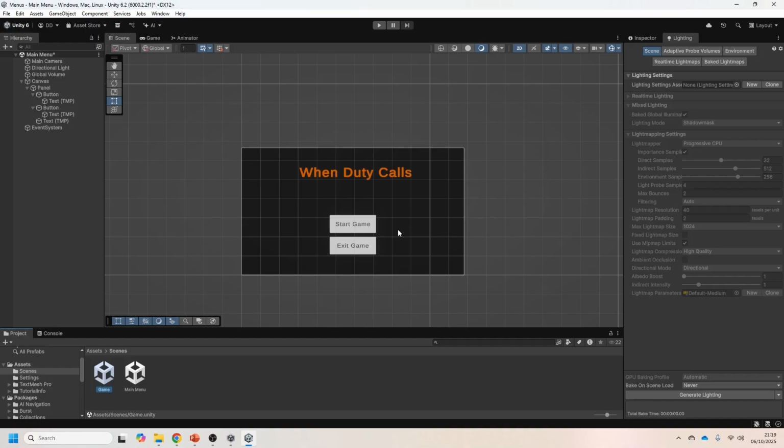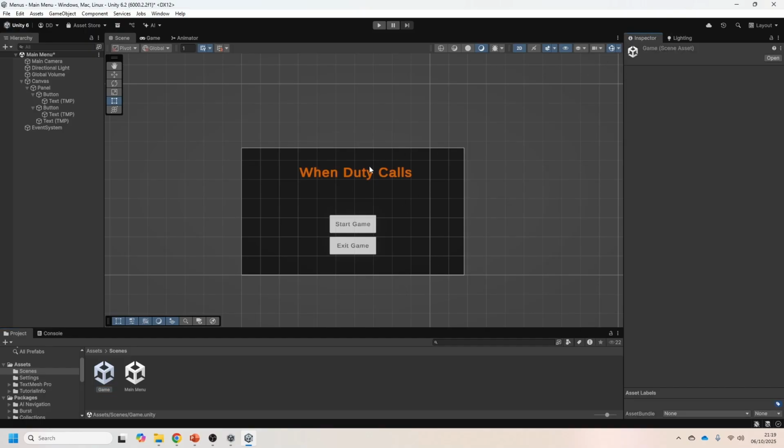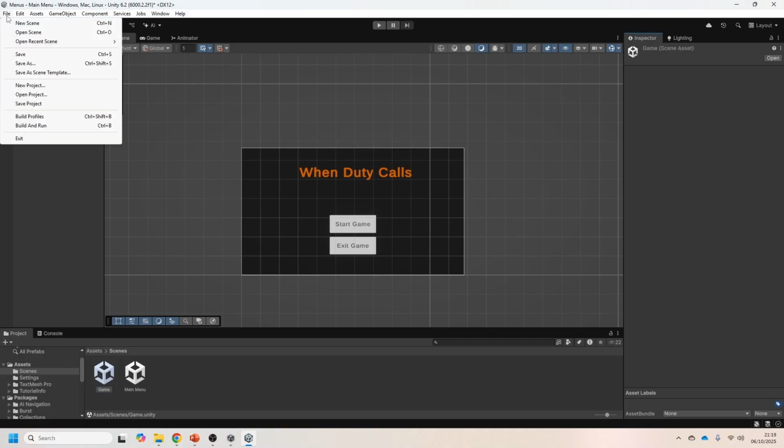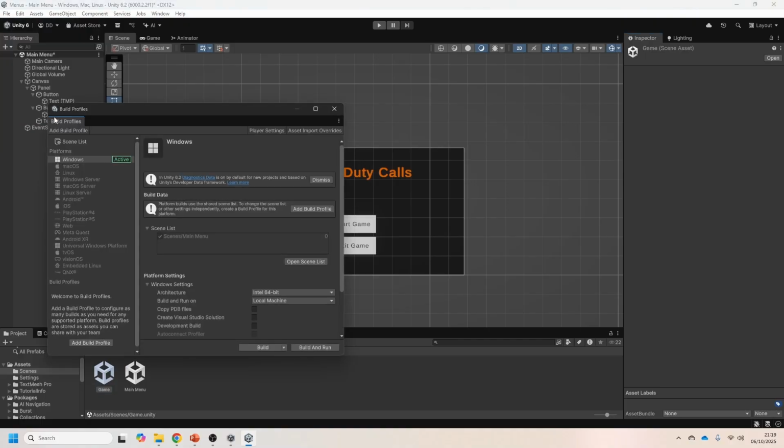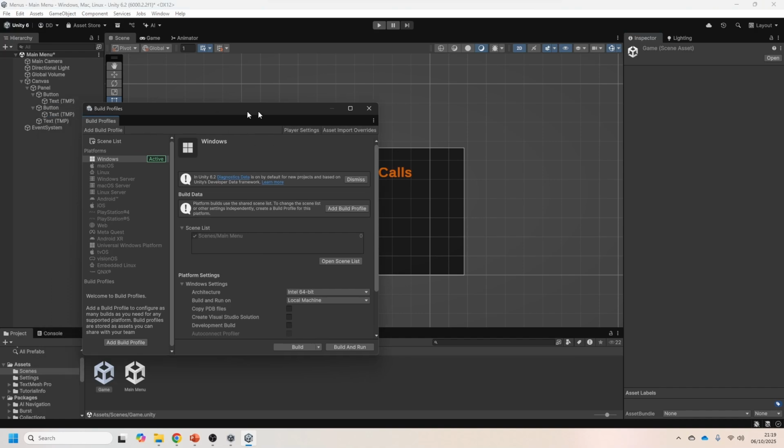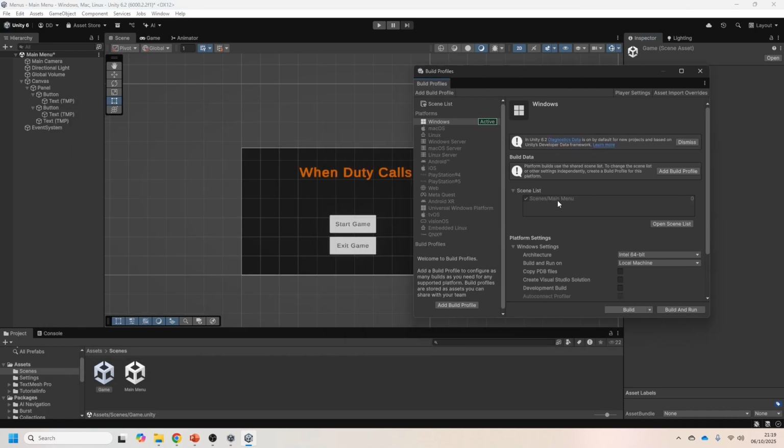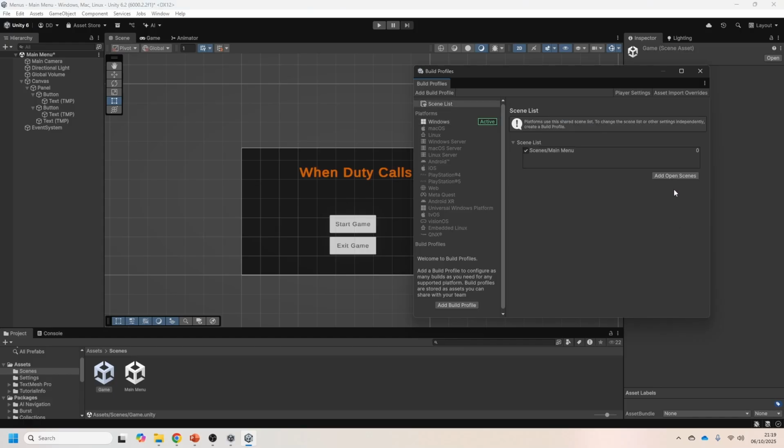What we're now interested in doing is making sure the build settings knows about these two scenes, because this is what we're going to call in a minute when we ask the scene manager to transition between them. So I'd like you to go to File and Build Profiles. In the build profiles you can see the current list of scenes it knows about. It knows about main menu because that was created at the start, but it doesn't know yet about game. So you can drag game into that slot, or you can press open scene list and add the open scene.